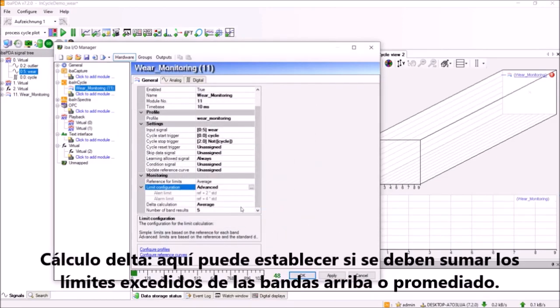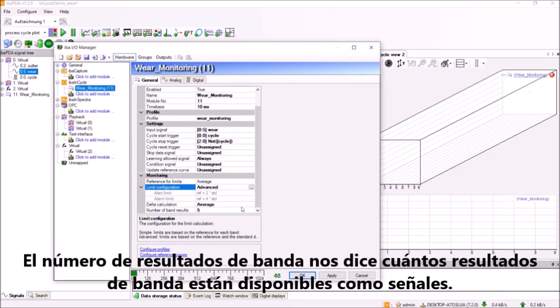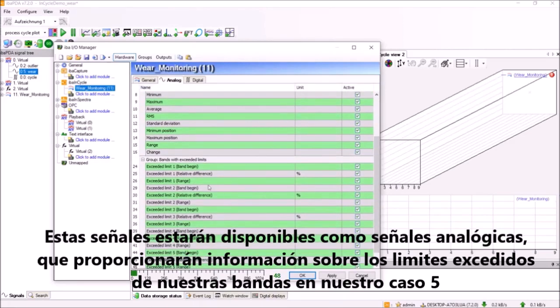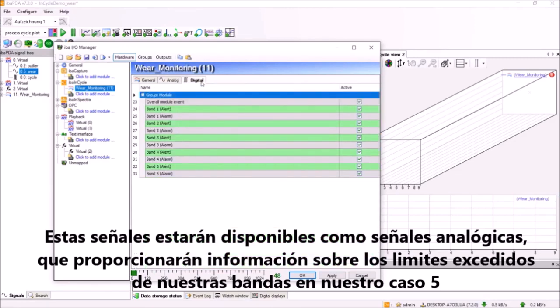In the delta calculation, we set whether the exceeded limits of the bands should be summed up or averaged. Number of band results tells us how many band results are available as signals. These signals will be available as analog signals, which will provide information about the exceeded limits of our bands, in our case 5.